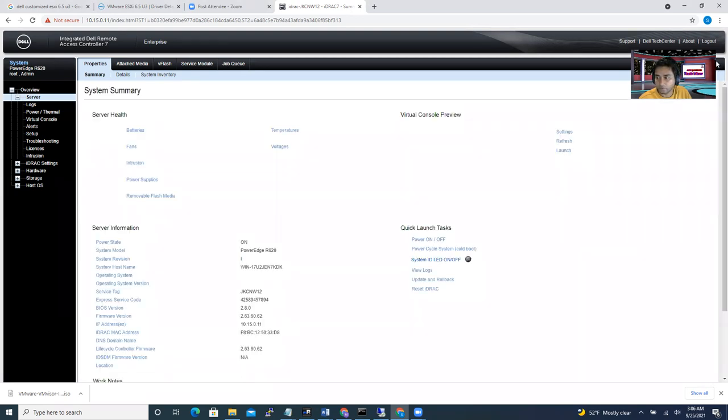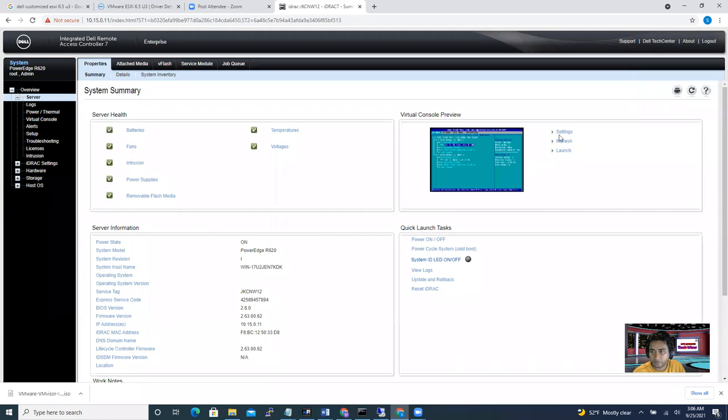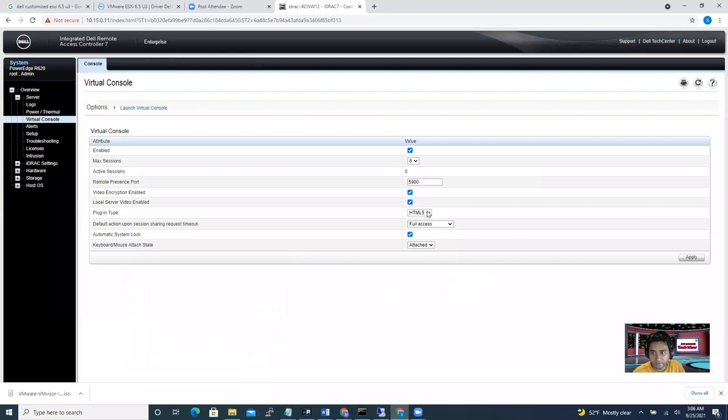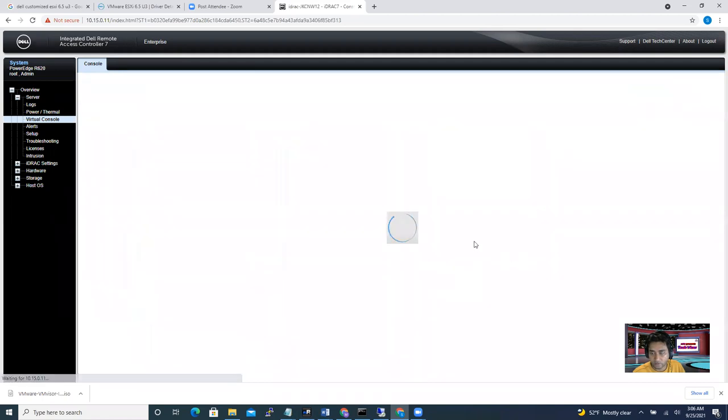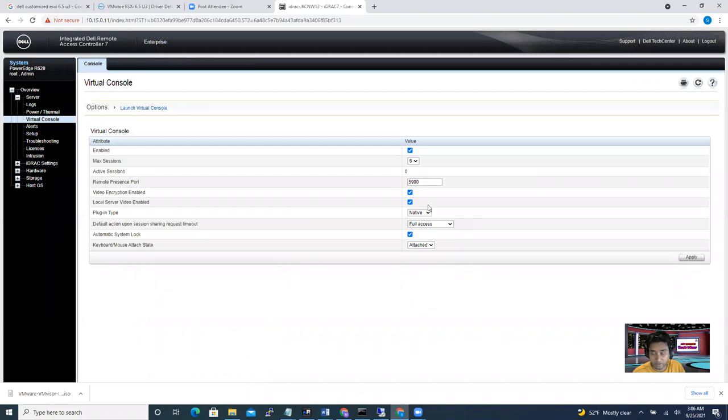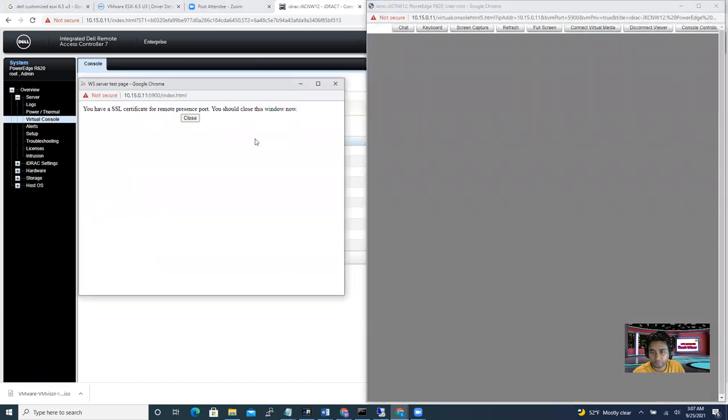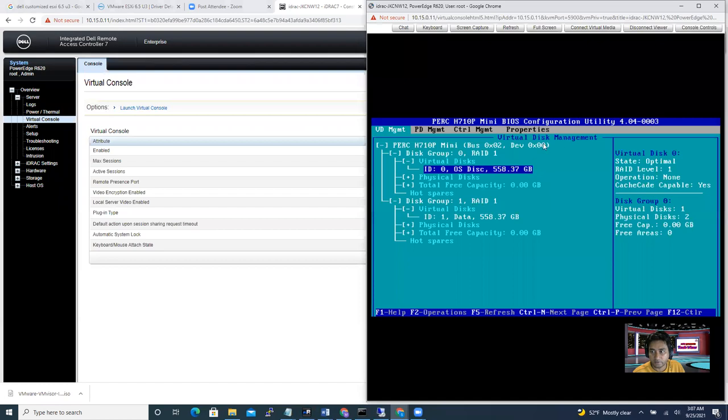So this is the way I'll monitor the whole thing. When you log in on the iDRAC, there's a settings option. And by default, it's Native or Java. Whenever it's Native, you have to download some other things to make it work. So it's better to change it to HTML. In that case, you don't need to install anything. Just apply. And you can go back here, or you can just launch the virtual console. All right, so my console is here.